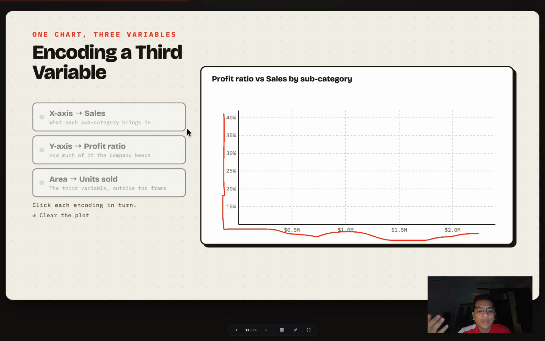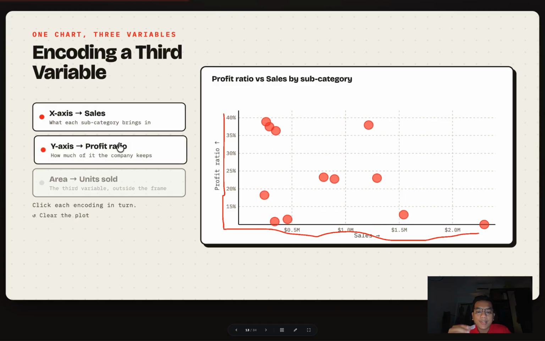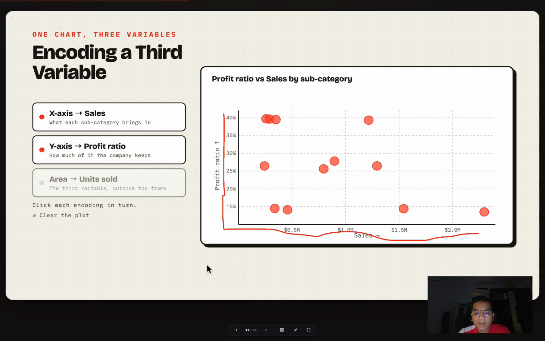Alright, so let's try to see what happens if it is in a scatter plot. In a scatter plot, by right we have x and y, profit ratio and sales as an example, right? And we have the marks scattered all over in the scatter plot. Alright, so that is a scatter plot.